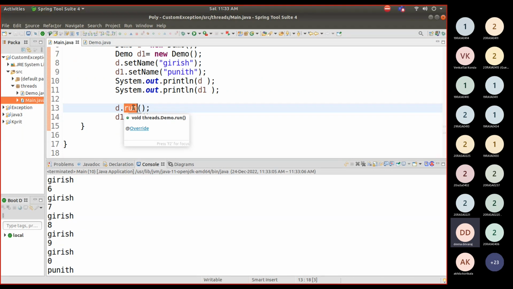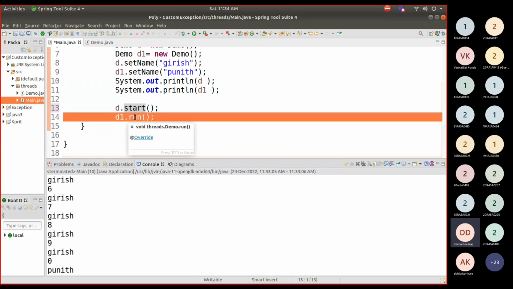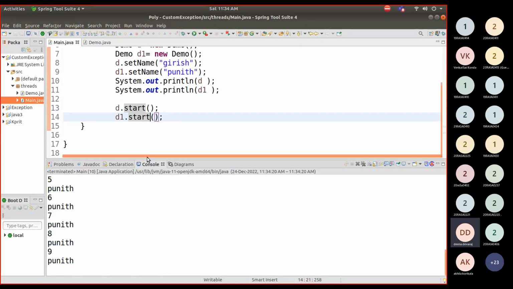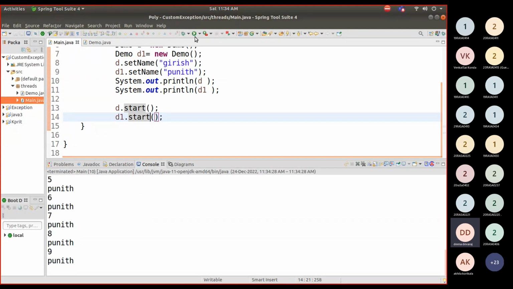So it's a very important interview question. Remember, why can't you directly call the run method? Why are you calling the start method? The moment you call the start method, it will internally register the thread with the thread scheduler so that the thread will do multi-threading based on that schedule. See, now it's Girish and Puneet sequentially, but next run it will change.